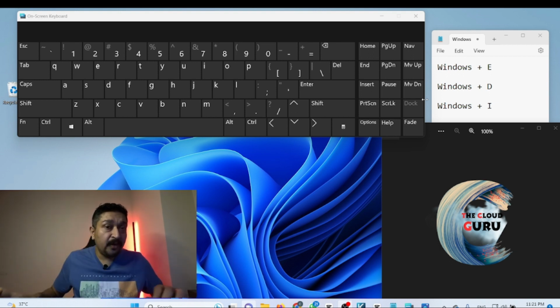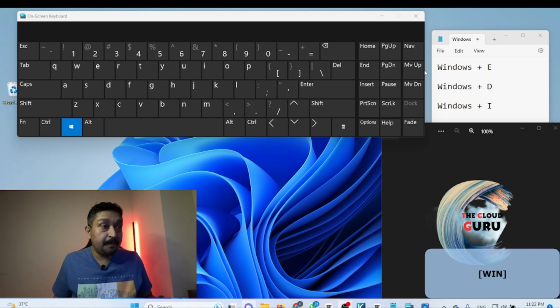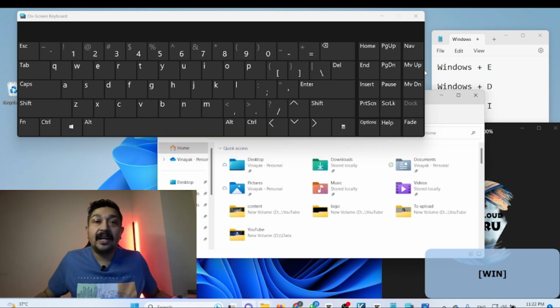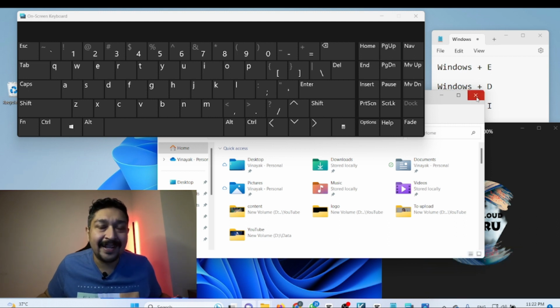So if you are typing or doing anything on the keyboard and you immediately want to open your My Computer or your D drive, no need to take the mouse, you can use the Windows plus E key. It will immediately open your My Computer in the Explorer. So I hope you like this.